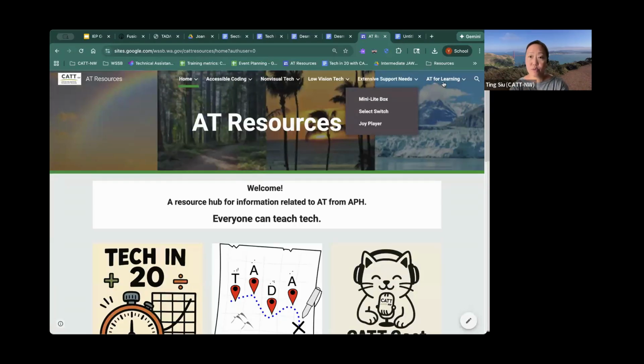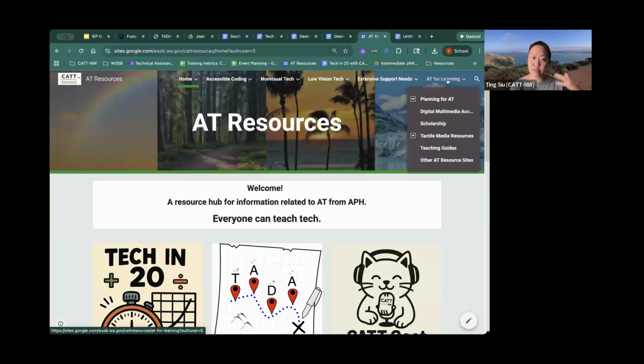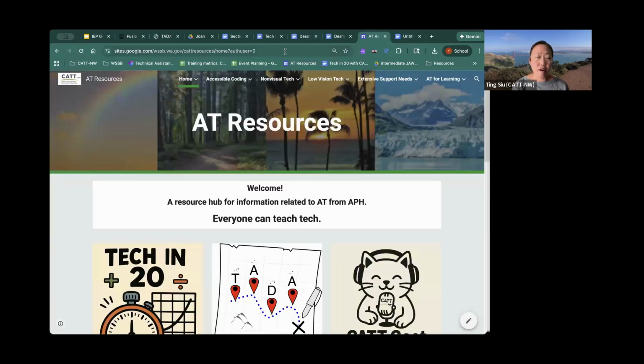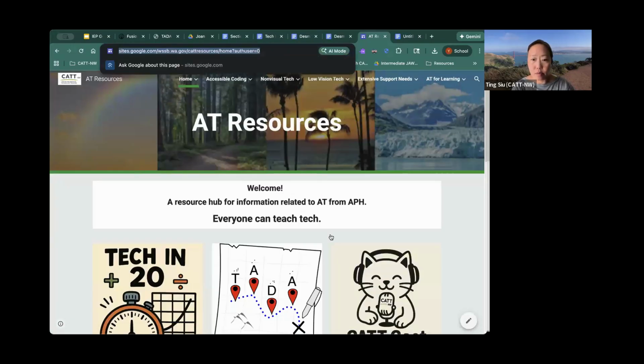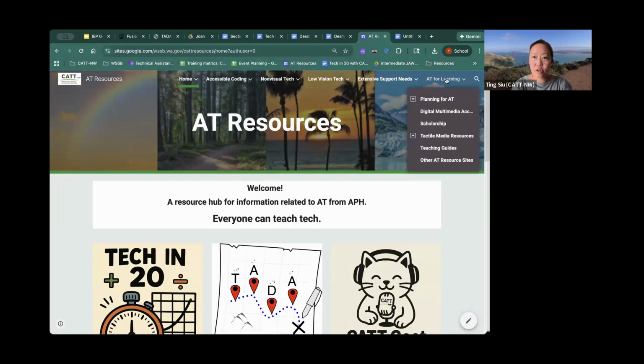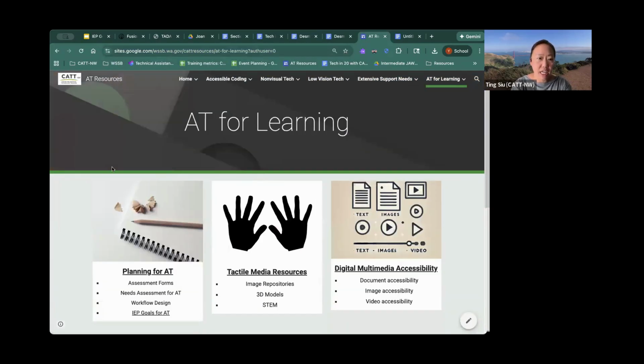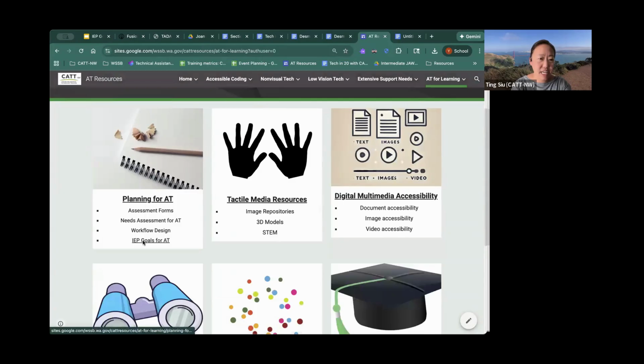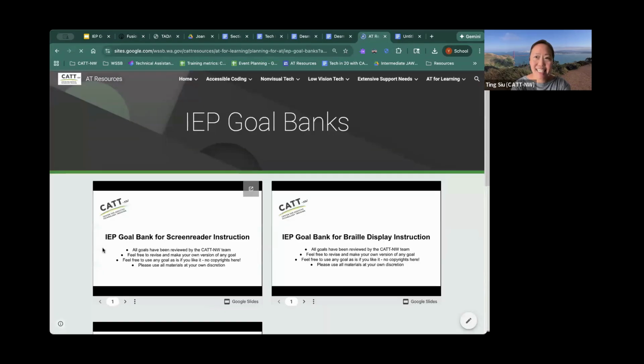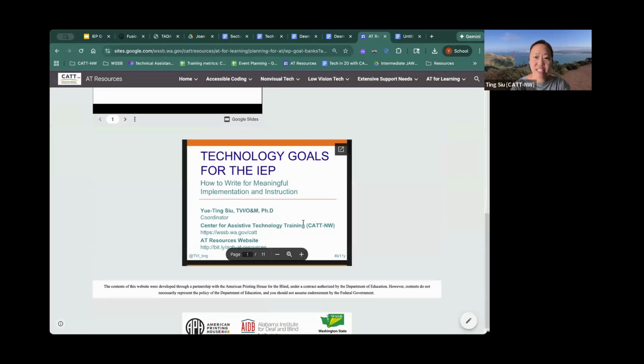So if anybody is looking for more resources on writing IEP goals to support this type of instruction, I've got our CATT website here, and I know I am at time. Here's the website, and I'm just going to go to AT for Learning and go to Planning for AT and IEP goals for AT. And here's a little handout for how to write technology goals for the IEP. And phew, that really is a sprint to get all that information in 20 minutes.